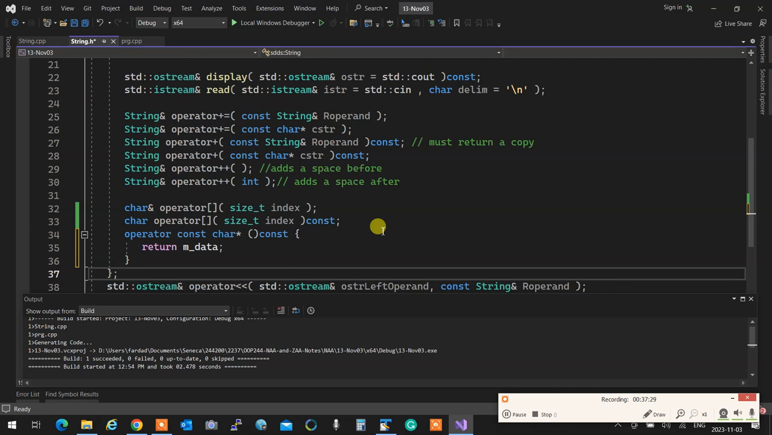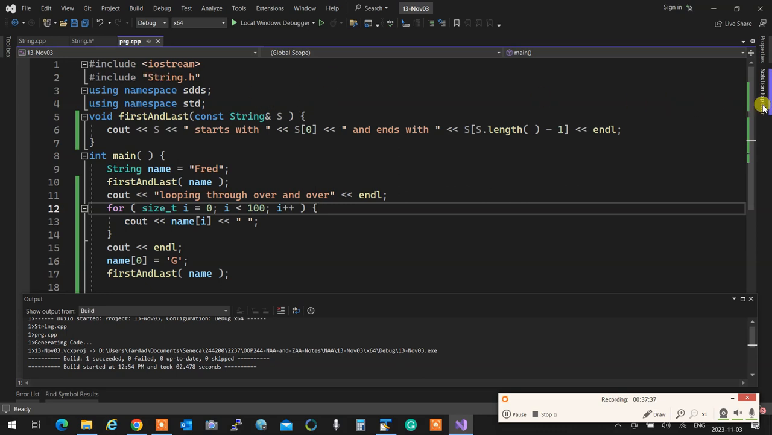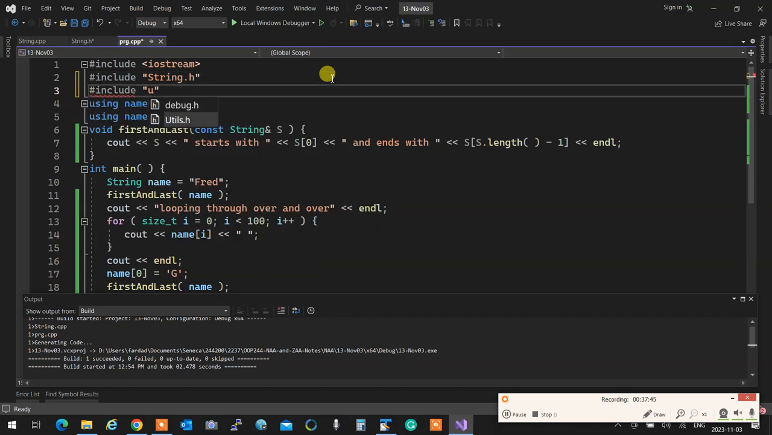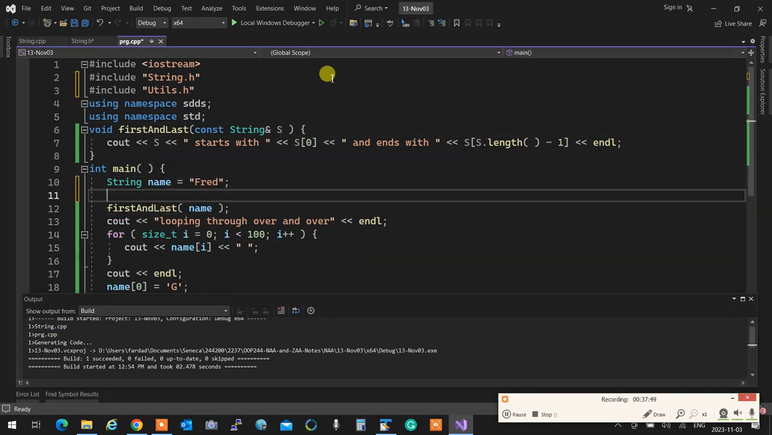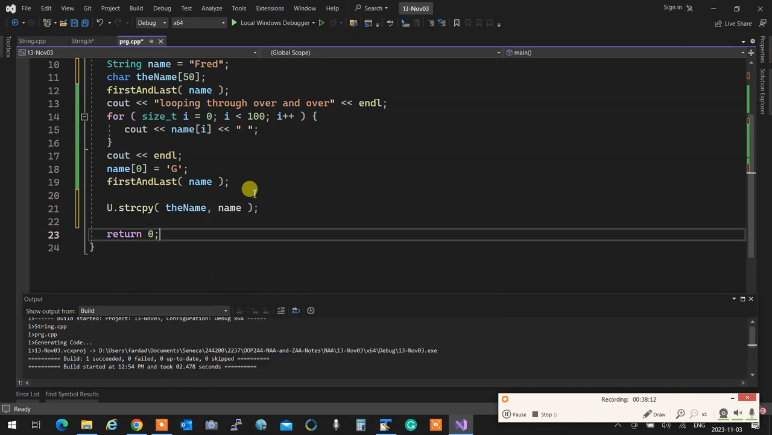Easy. So now if somebody wants to use string copy and copy this, I have utils over here too, right? Yes, let me add utils over here. So I'm going to say include utils. So now I can have something like this. I can have something like a character, the name, 50. And I can actually write this. Take a look. I can actually write u.stringcopy. I'm going to say string copy into the name. The name. It will work perfectly. I put my object where a constant character pointer is supposed to be. Because I overloaded the cast, even the string copy will work.